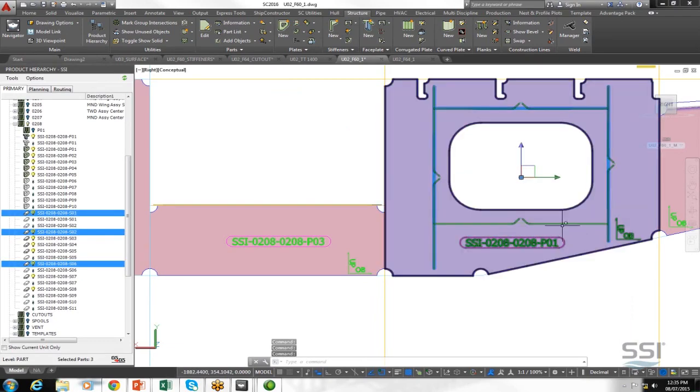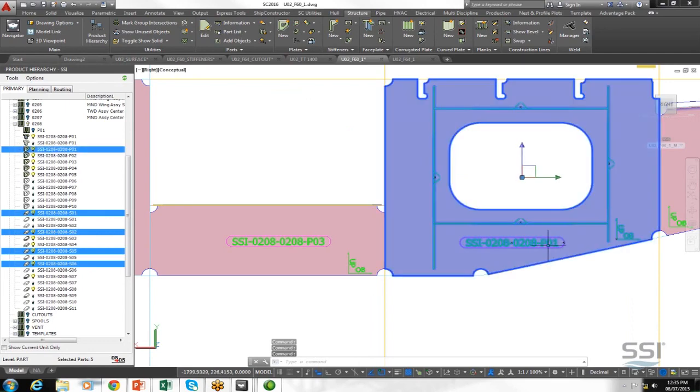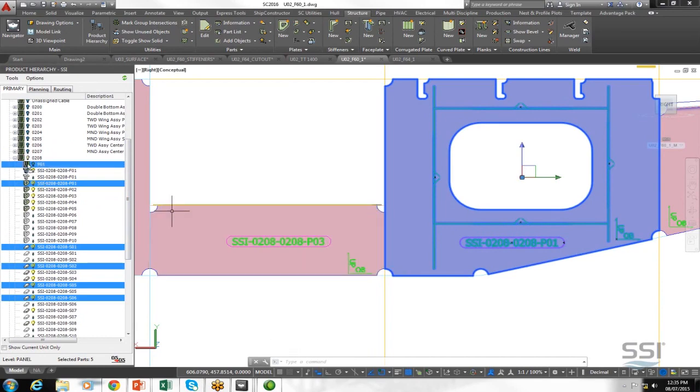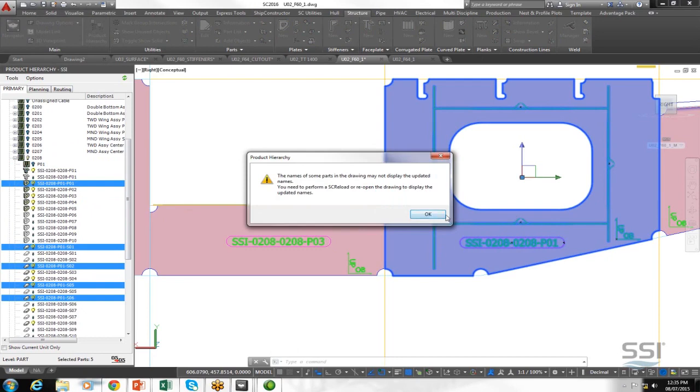Go through and I'm going to select all the stiffeners and my plate part, so we can see that the selection has been reflected in the product hierarchy palette as well. And I'm just going to drag those into my P01 panel.